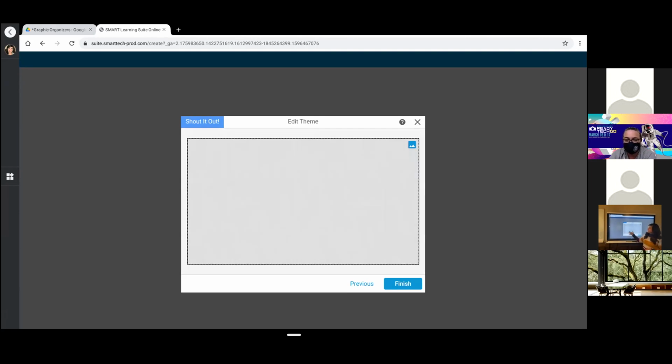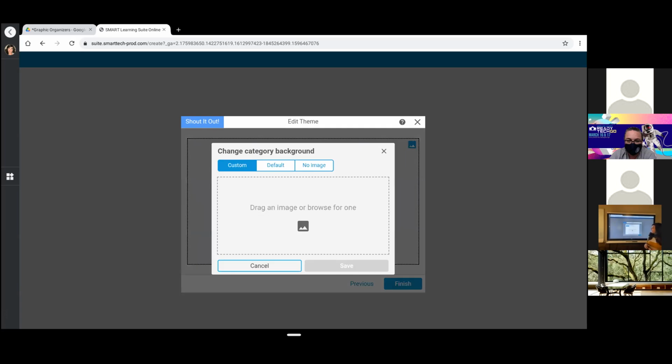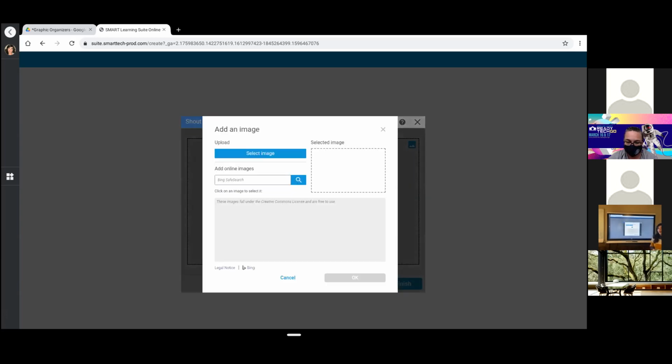Now, right now we just see the gray background, but if you look in the top right corner, you see a blue square with mountains. If I touch that, I can now choose to add an image. Now here, I'm on my computer. I could find an image on my computer, but something really cool is available. So I don't have an image already saved. I'm going to click on the middle part. And what that's going to do is open another window.